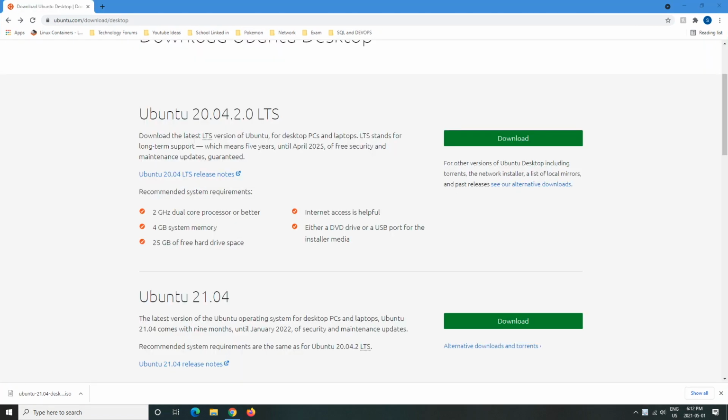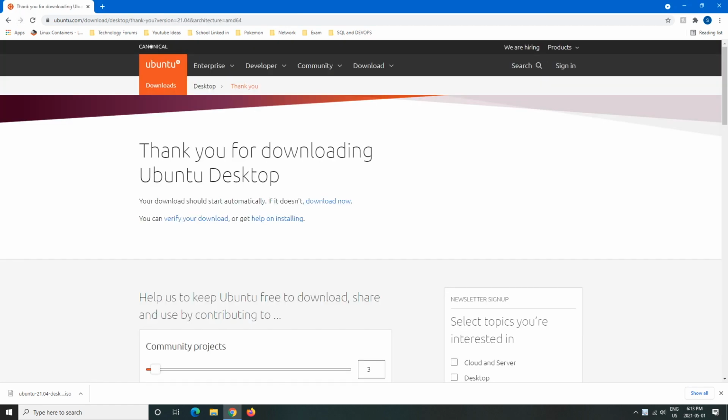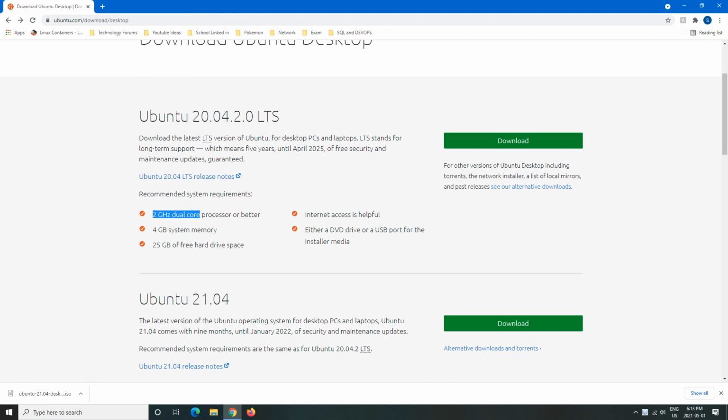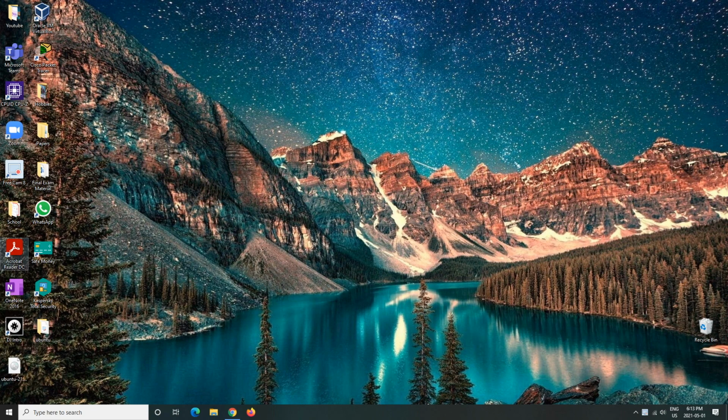Okay, so now Ubuntu has finished downloading here. You will see this, thank you for downloading. But just go back so we can have this reference for when we set up the configuration in VirtualBox. Okay, so we'll just minimize that for now. And I have mine on my desktop right there. So now we're going to open VirtualBox.